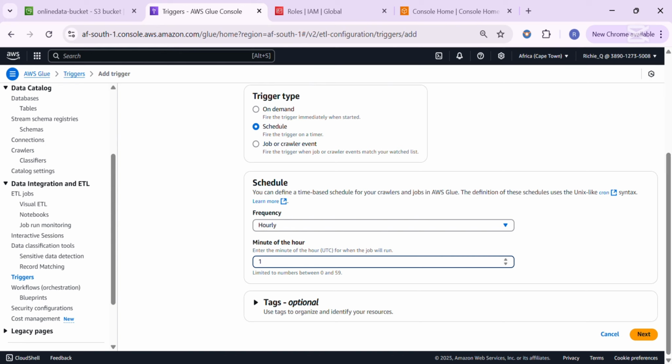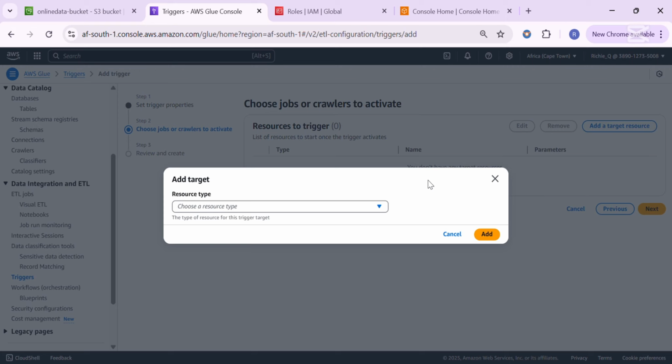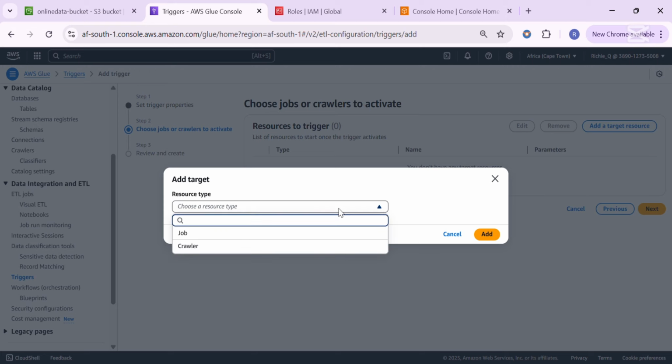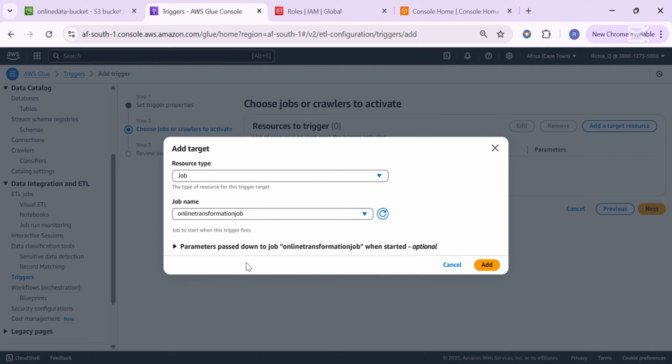Click on next. And it's going to ask you to add a target source. So we are setting a trigger for a job we created. So click on job and select the job name. So our name is online transformation job. And we click on add.